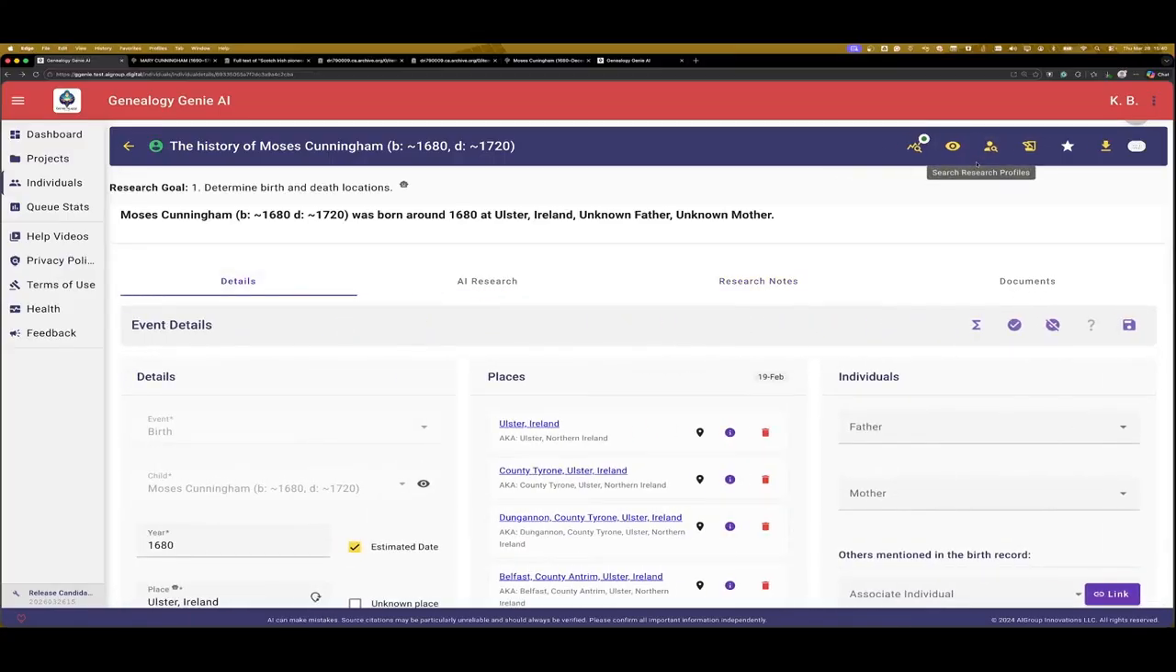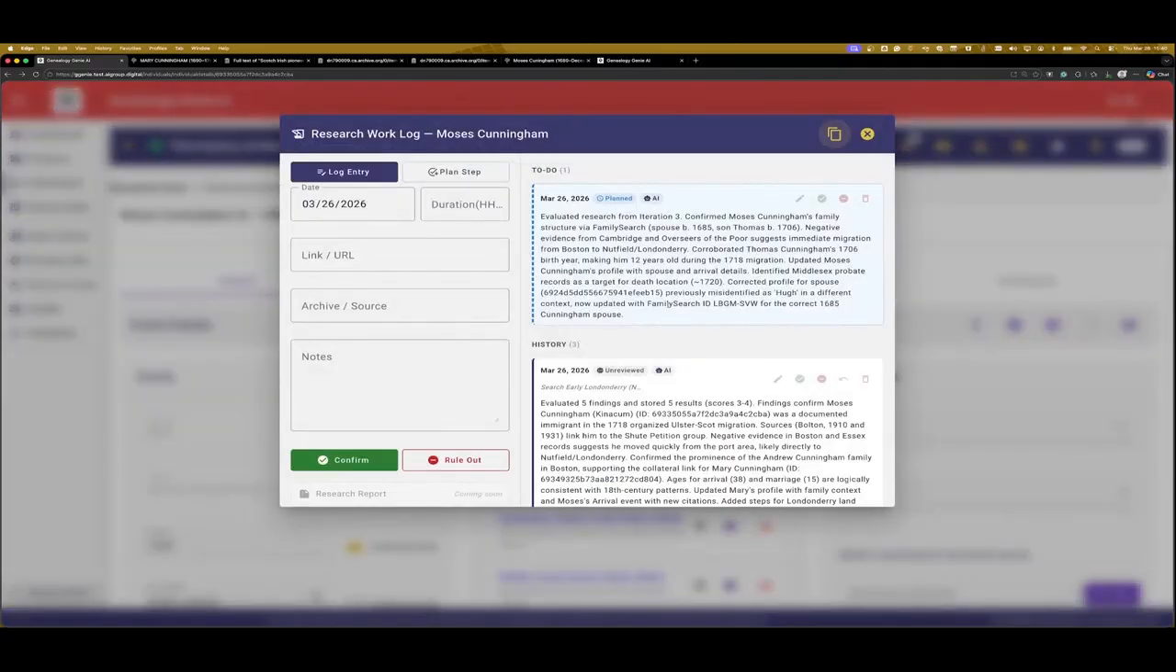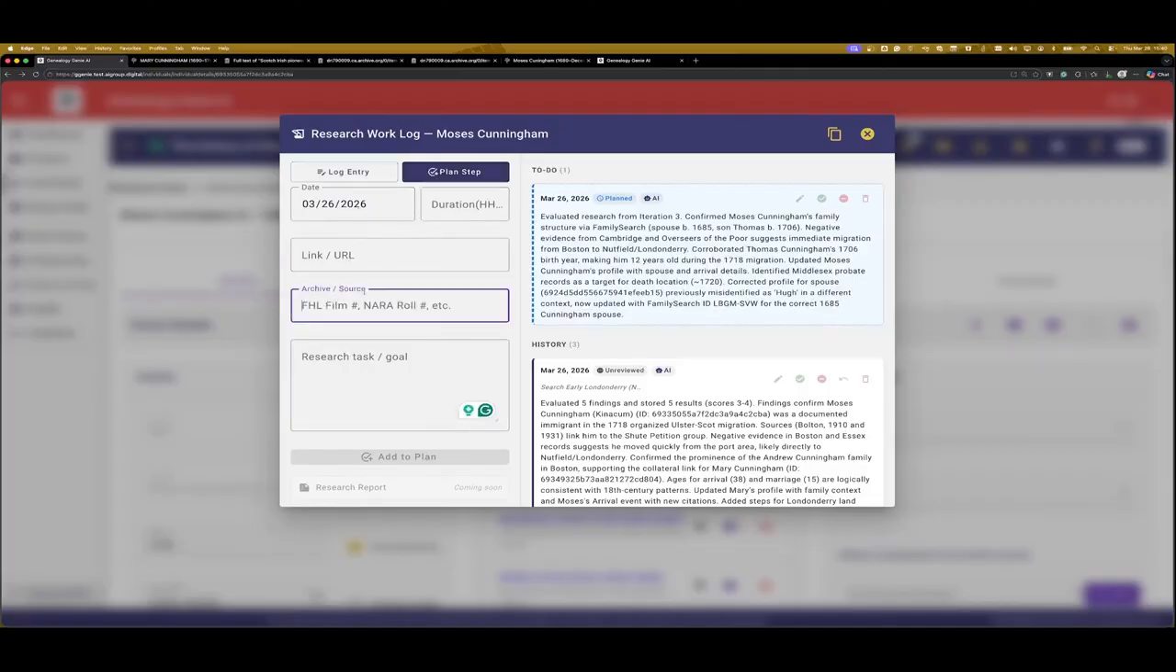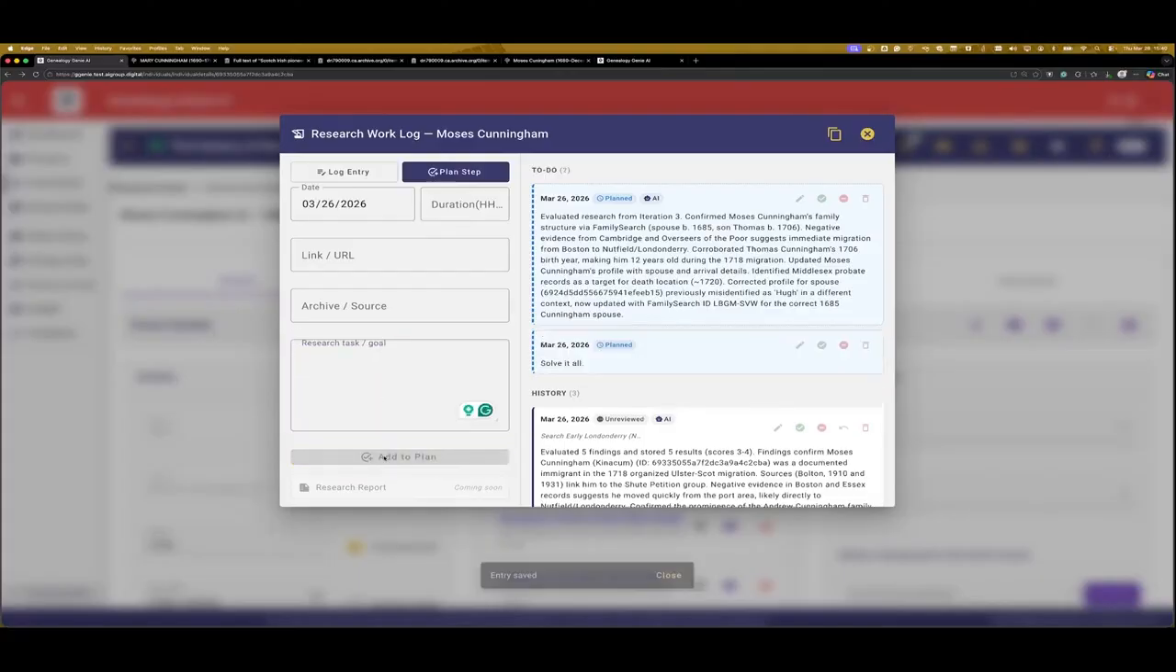All right, so back to the other thing we've added recently, and that's this research log. The research log is a collaboration between you and the AI. So you can come in here and say, this is what I'm planning to do. And you can create, here's where I think I'm going to go. Here's the URL that I think I'm going to. You don't have to do that. They're not required. If you want to plan time, you can plan time. You don't have to. So I'm just going to put solve it all, right? So I plan to solve it all. I'm going to add this to my plan, right?